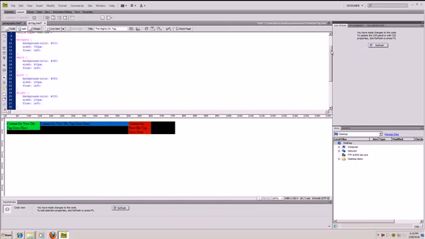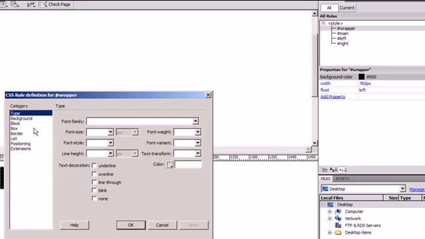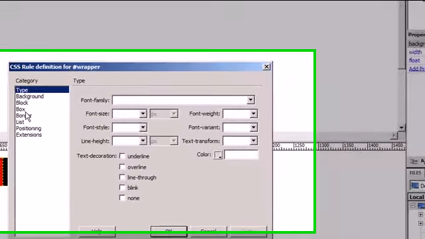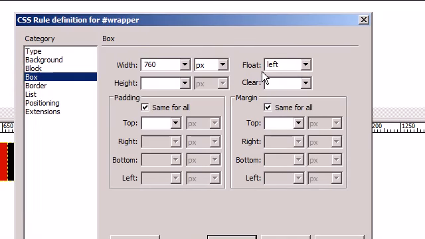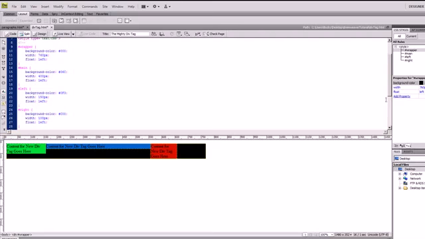One thing that I left off in the last tutorial, make sure that inside the wrapper CSS rule, you also change the float to left. As you can see, when you do that, you get this black background and you will be able to apply that background to the whole div wrapper.